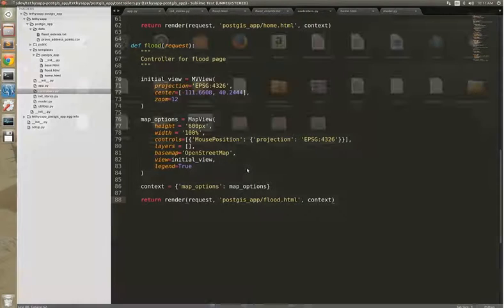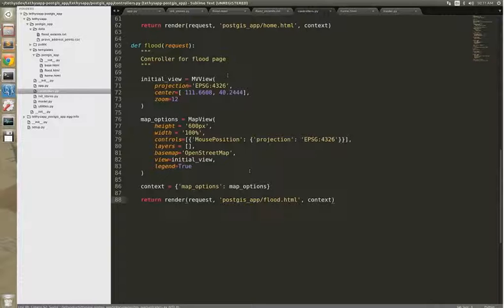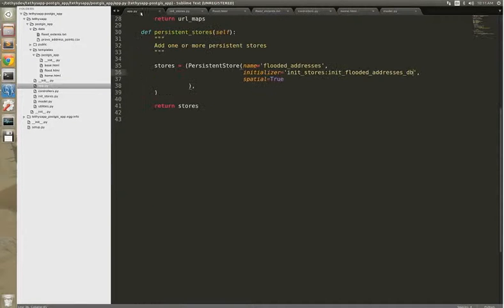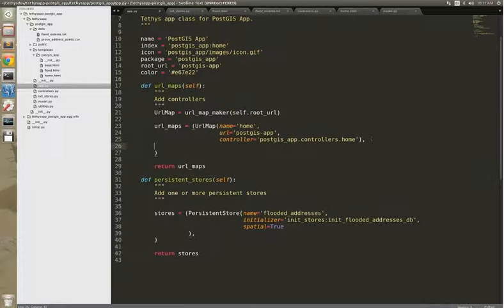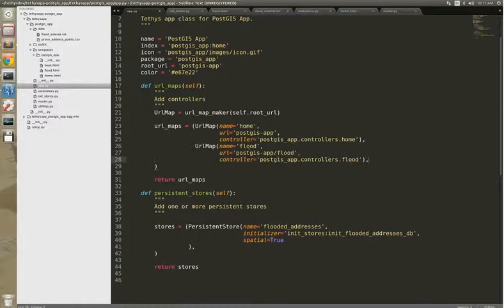So yes, we created an empty map. Then what we need to do is go to our app.py and create a new URL map for this. I'll scroll up to my URL maps method, and I'm going to call it flood. The URL will be /flood in our app, and the controller is that flood controller I just defined in controllers.py.